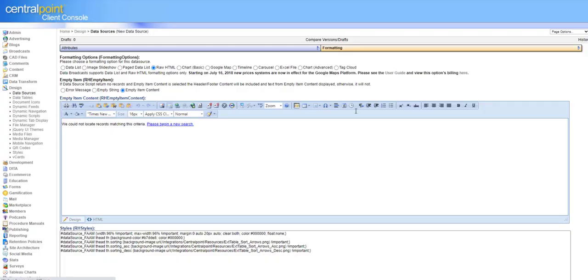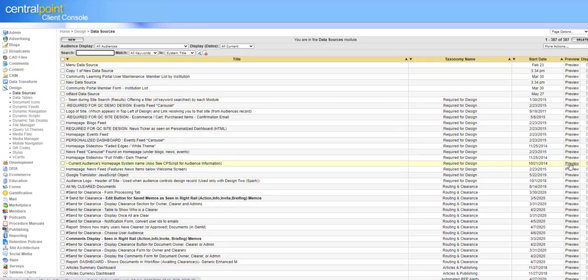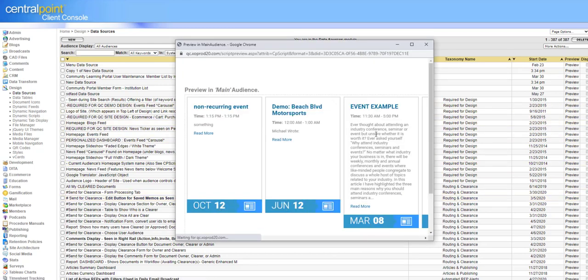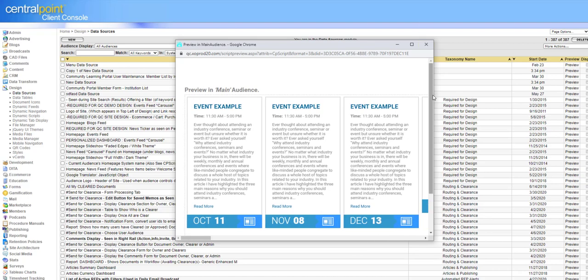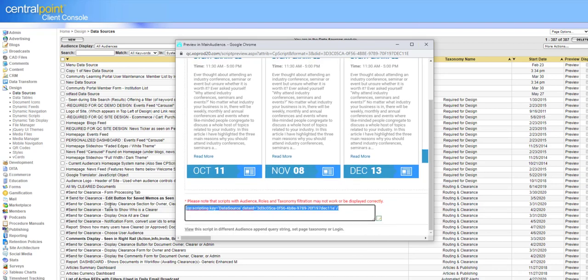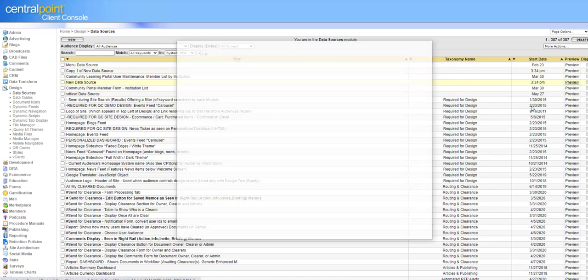Data sources are found under Design within the Client console. Here, you will see many previously created data sources, which might be used in areas of your website, embedded within scheduled email broadcasts, or even embedded within document templates to serve dynamic data in those sections of your documents. Data sources allow you to make dynamic data reusable.